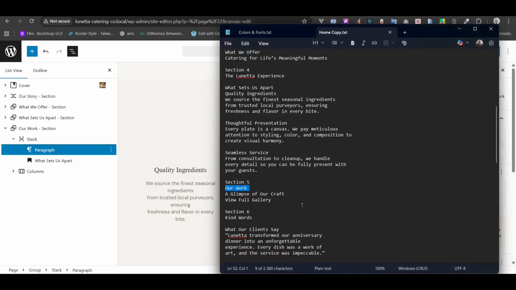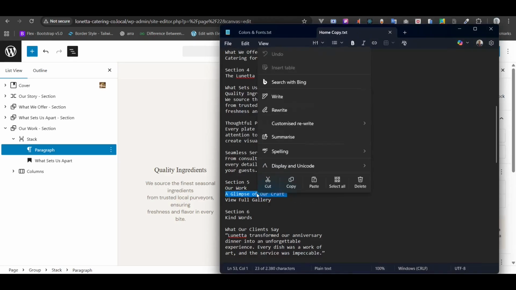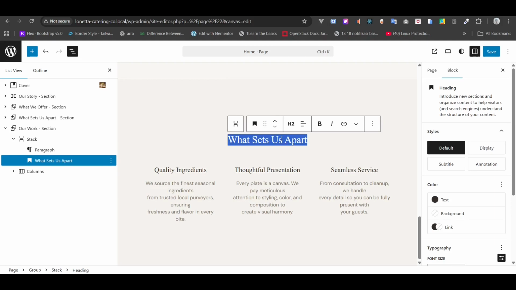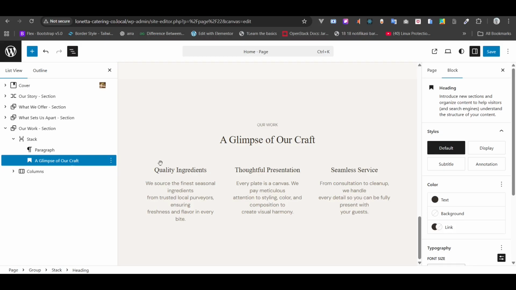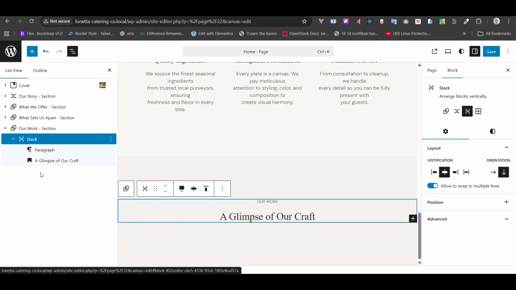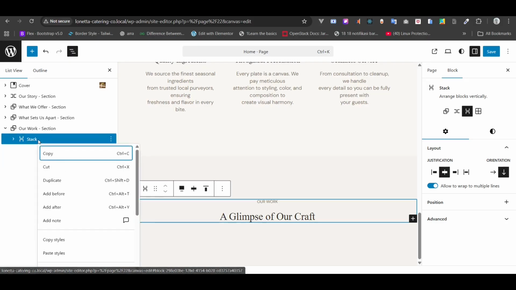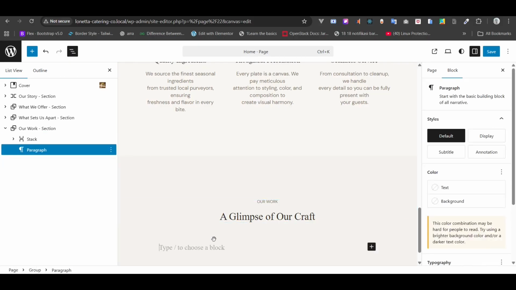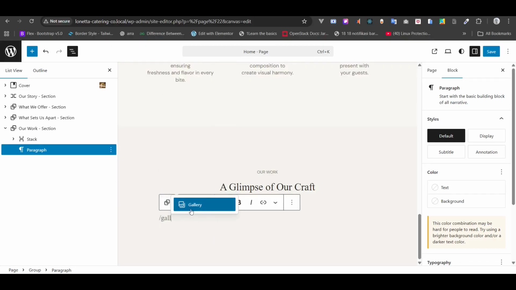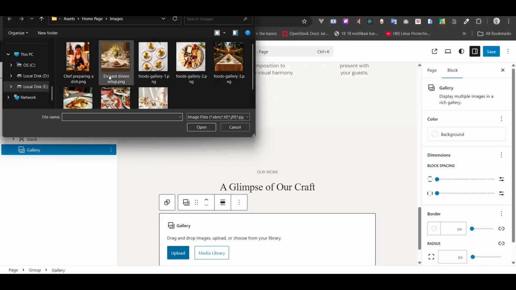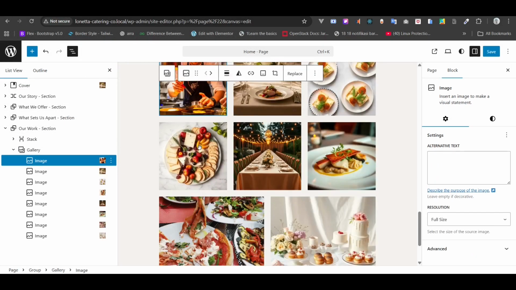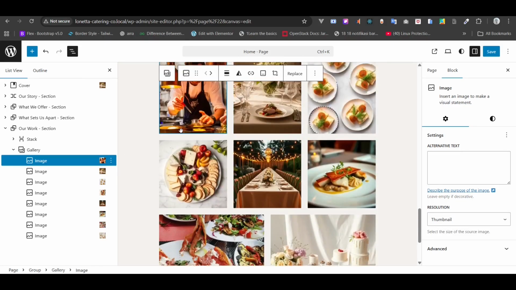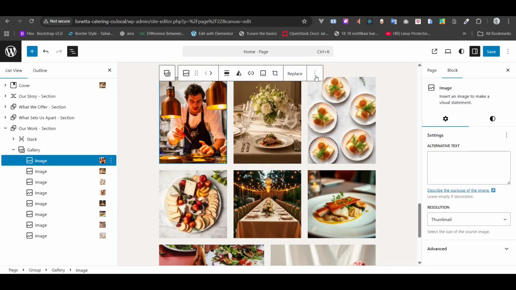And also change the title and the short text. Paste it, and we're going to delete column and add before. Let's add gallery. We're going to have image is open. Yeah, as simple as that. Can insert many images you want.